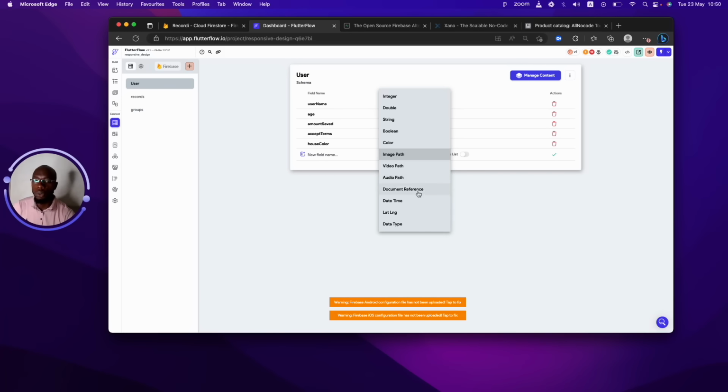Same thing, the audio, and then we have the document reference. So for example, if a user is creating records, maybe orders in an e-commerce store, maybe you're just trying to keep a record for a user. Maybe you're doing all this stuff, yeah? You want to use the document reference to link both of them.